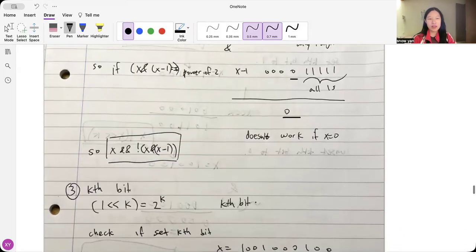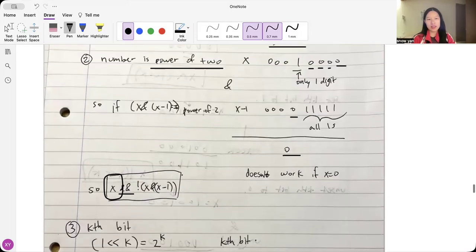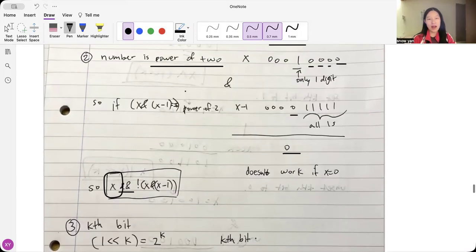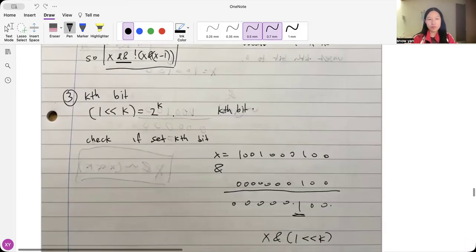So we just have to write this condition as x and x minus one. And then we have this and condition just to make sure that in the case that x is zero, it's not true, right? Because it doesn't make sense for zero to be a power of two. So that's just an extra condition we want to be aware of.